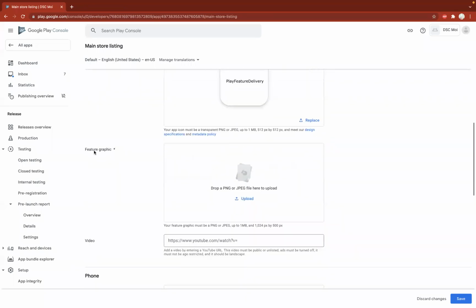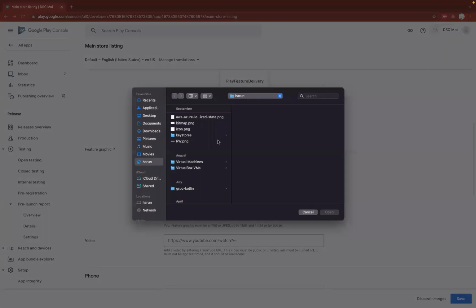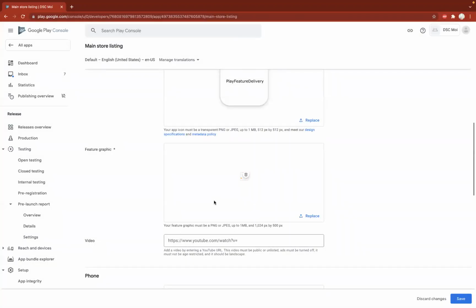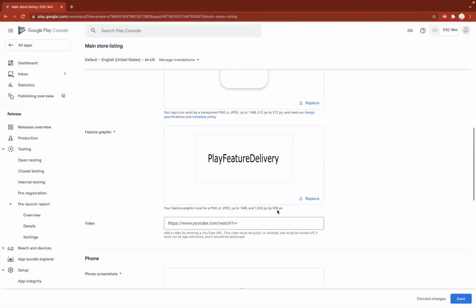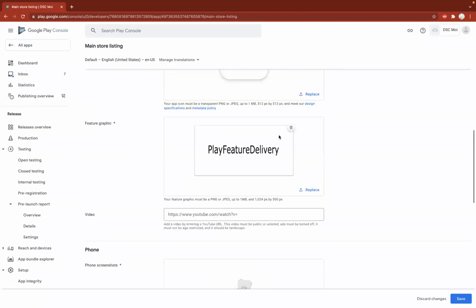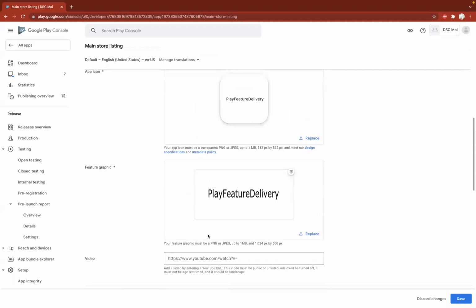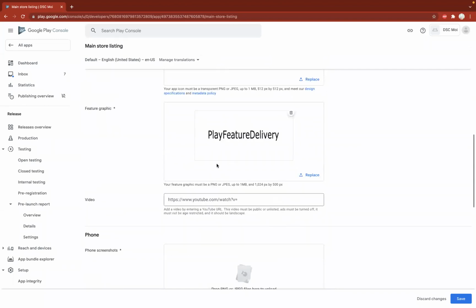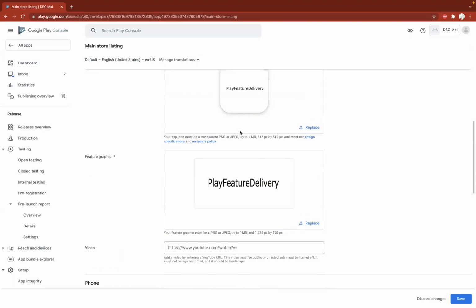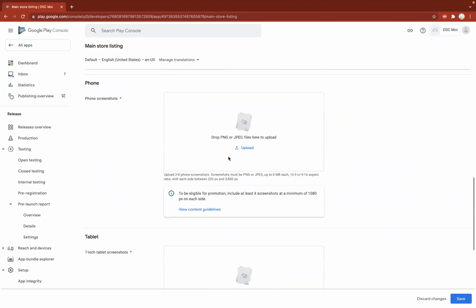Then we have a feature graphic. Once you go to the Play Store, there is a kind of banner at the very back of your application. This is where you upload that banner. Again, they have specified the dimensions: it has to be 1024 by 500. I already have these images in place so that we do not start creating them all over again. And then screenshots.